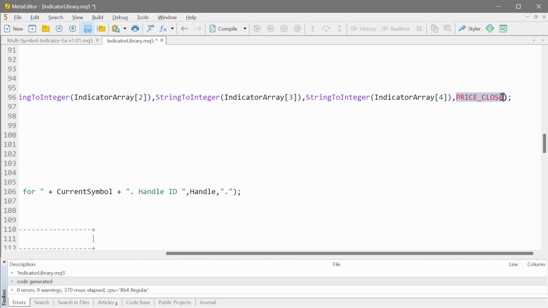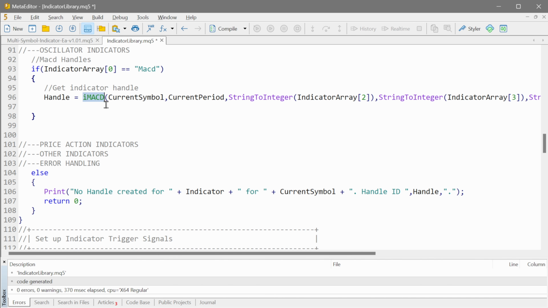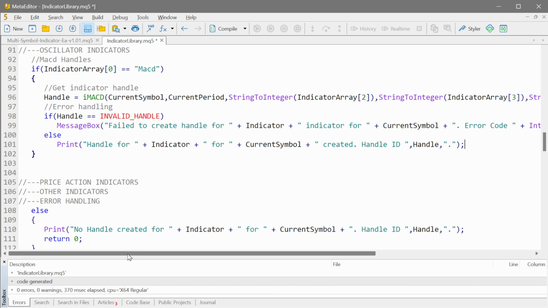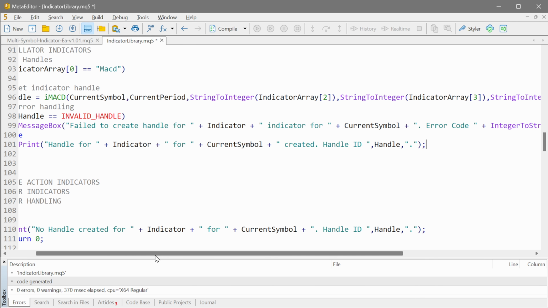And then finally, we've got price close. Now, of course, all indicators will have their own indicator handle function, and some might actually use an iCustom function. So of course, this is going to change depending on the indicator that you are using. However, they all follow the exact same structure. Now, if you followed my previous tutorial, you'll know that I like to put in some error handling. If for whatever reason we get an error, then it's going to print out the following code.